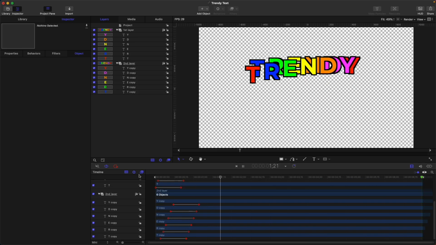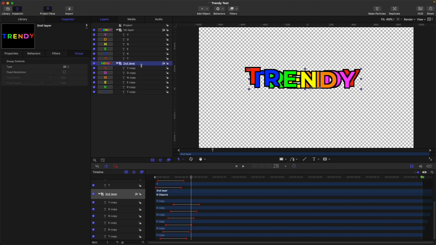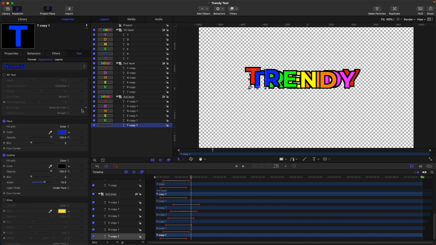Next step is duplicate again the second layer and put that duplicated layer beneath the second layer. Let's rename this layer as third layer. Then change the colors of each character again. Also adjust the X position.